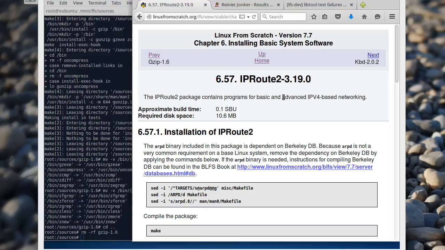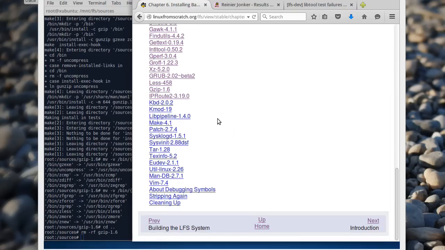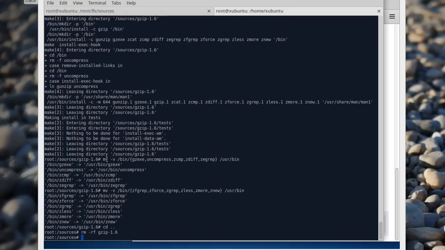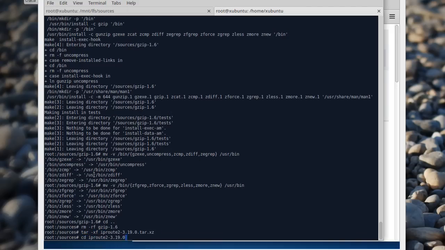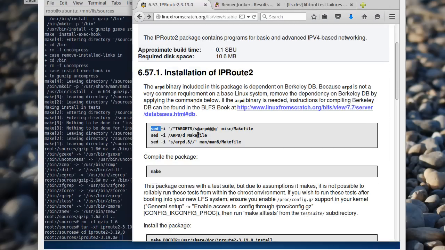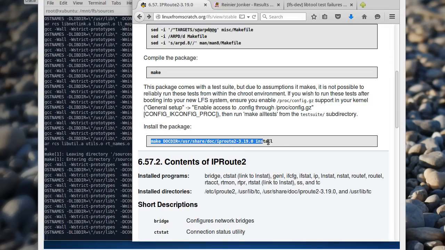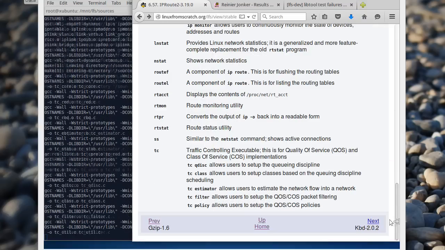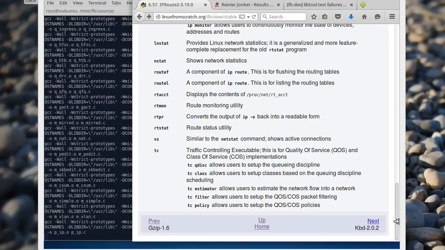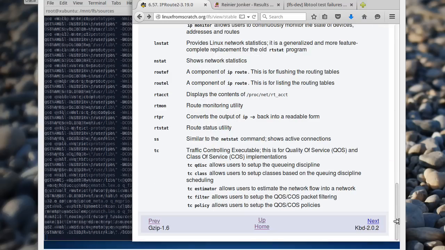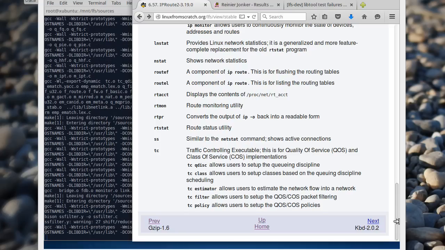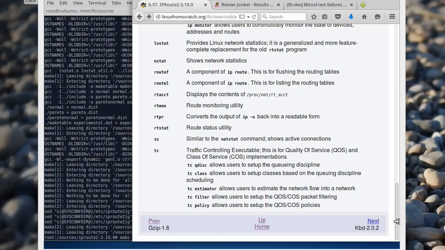How much do we have? So IPRoute. 1, 2, 3, 4, 5, 6, 7, 8, 9, 10, 11, 12, 13, 14. Not bad. IPRoute. So some sort of patching, make and make install. You know, from this moment I will time lapse everything, why do I need to describe every move, right? So I will time lapse everything for all the packages.